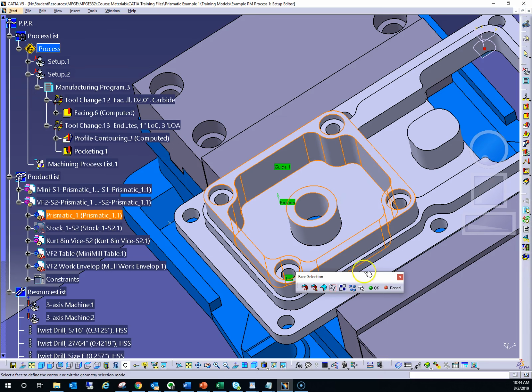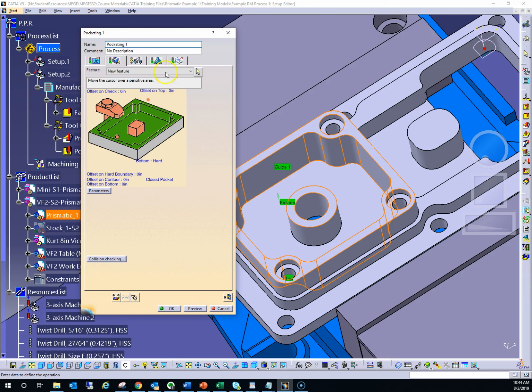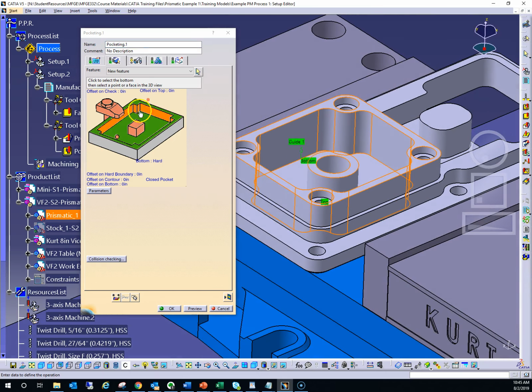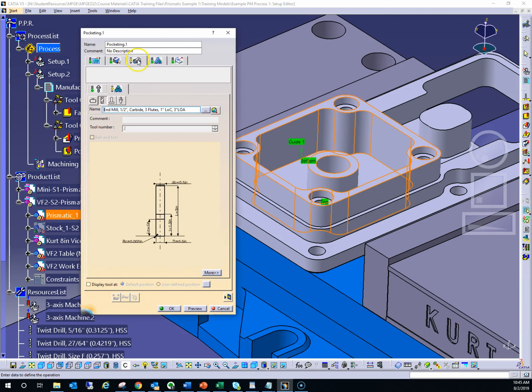So now we're picking faces as opposed to edges. Again, when you're done, you hit OK or double click in the background. And now we have the faces for our guiding elements or our drive elements selected. And we're done here.